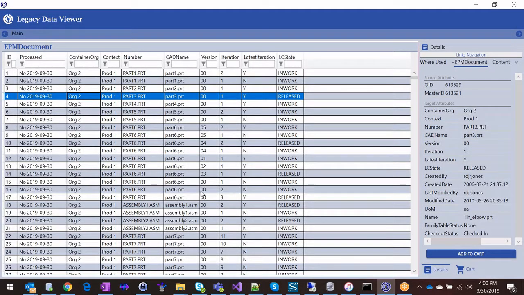When LDM first starts, the user is presented with an overview of the objects in the database. The larger window on the left contains a grid view of the objects with columns for their key attributes such as name, version, and lifecycle state. The columns are filterable to enable quick searching. For some objects, there's a special processed column, which I will explain a little later. The window on the right displays details for the object currently selected, along with menus to traverse links to parent and child objects. To demonstrate how LDM works, let's start by filtering on the number column.